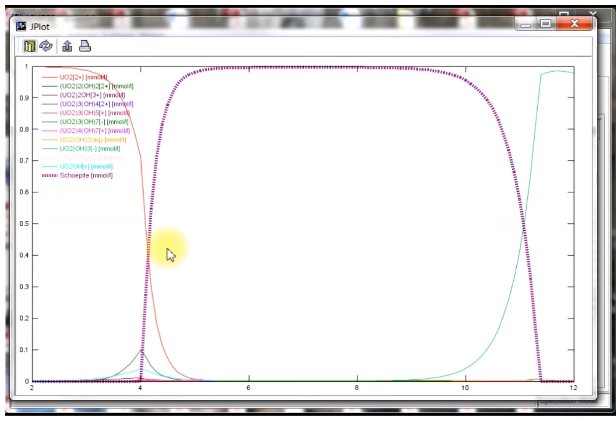I go back and I plot it, and there we see that the concentration varies as we go from pH 2 to pH 4. The free uranium decreases. The schoepite, this precipitate, is dominant from pH 5 all the way to around pH 10. When we get above pH 10, we start forming this species here with the UO2 hydroxide. Okay. So we can use this same database.